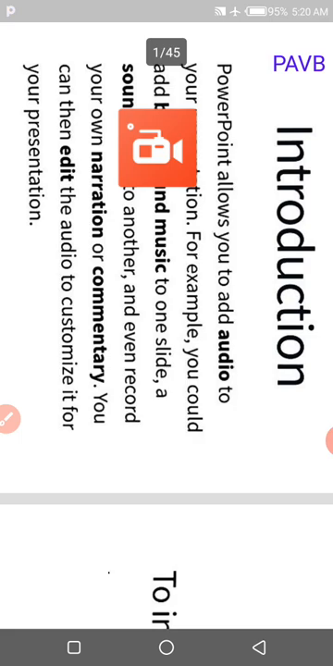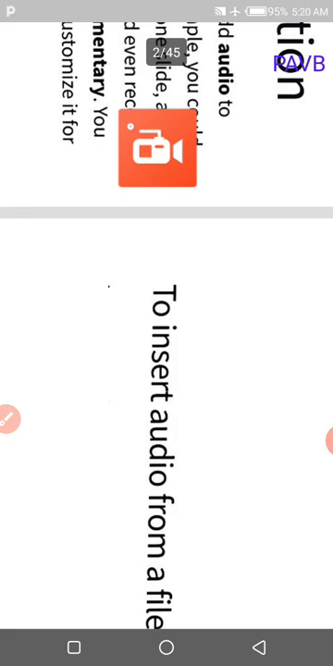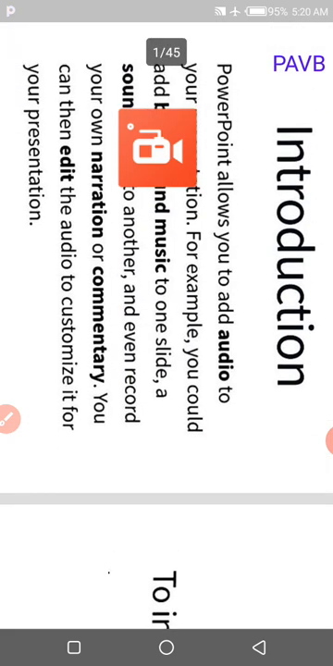Today we are going to discuss about how to insert audio from a file. Once again, good morning, students.